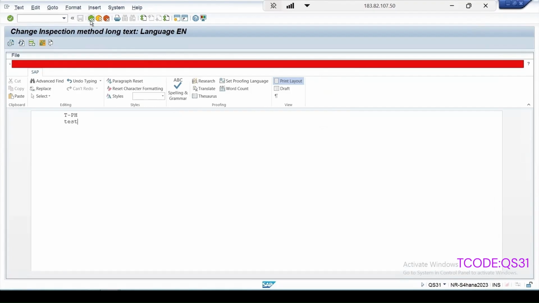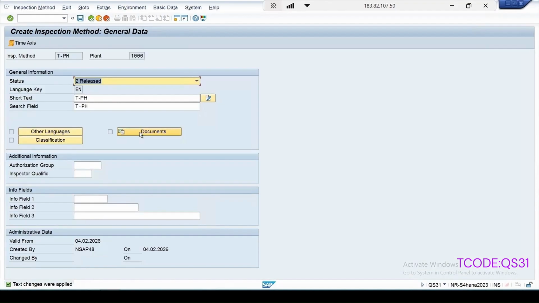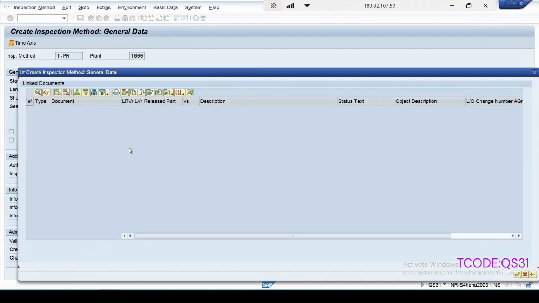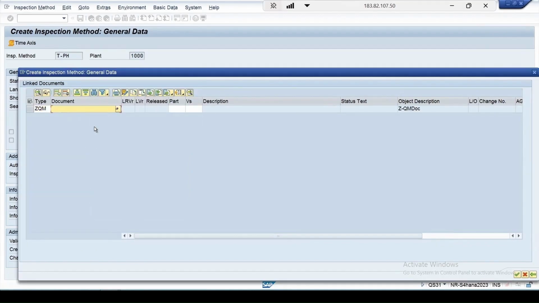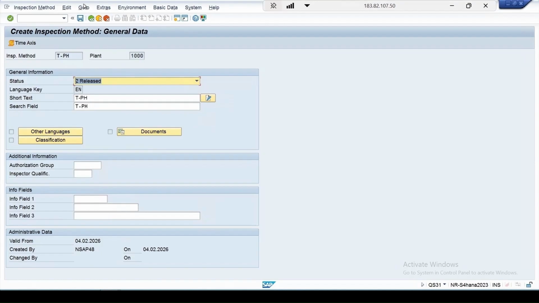Let me go back, and here this document is there. So if I click on documents, we will need to link the document which is already created. So we will create that and then we will assign it. Let me close this, save this much.